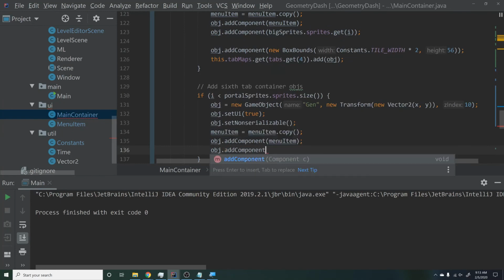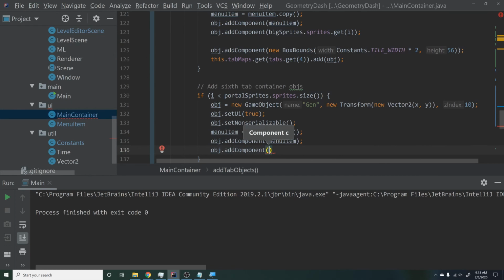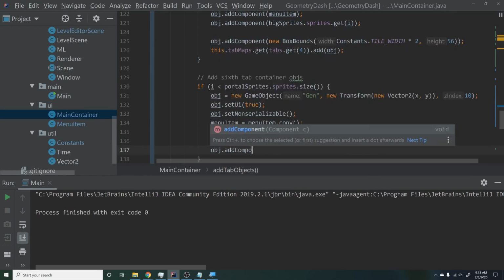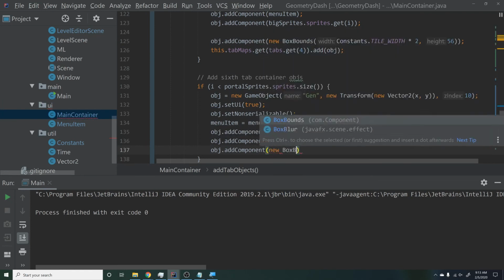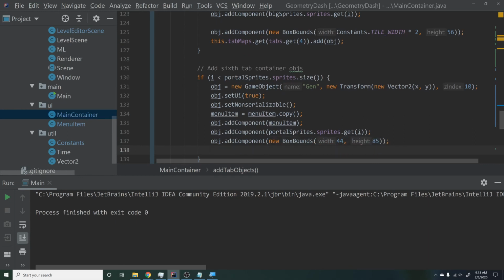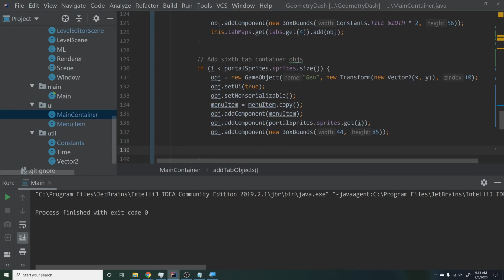dot addComponent, if I can spell this right, and this will be our portal sprites, so we'll say portalSprites.get(i), and then we need to do a new box bounds, so we'll give it a new box bounds with a width of 44 and a height of 85. And we're going to add some more parameters in the future too to the box bounds, because clearly you shouldn't be able to collide with a portal, but we do need to know when the player enters the portal space, which is why we're giving it a box bounds. So future tutorial down for that one.